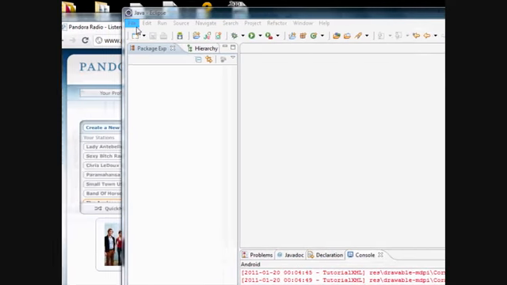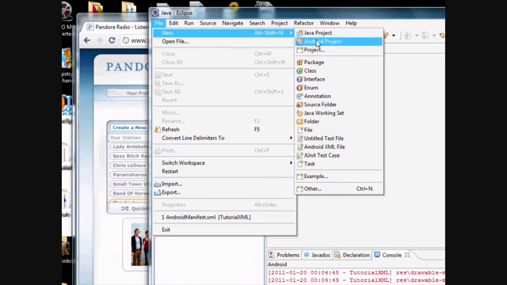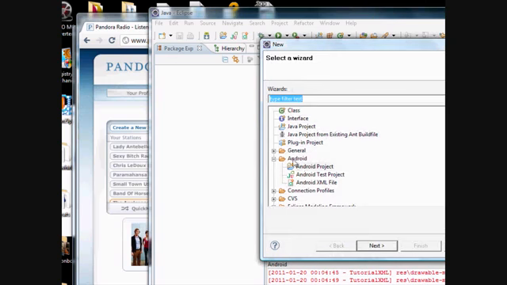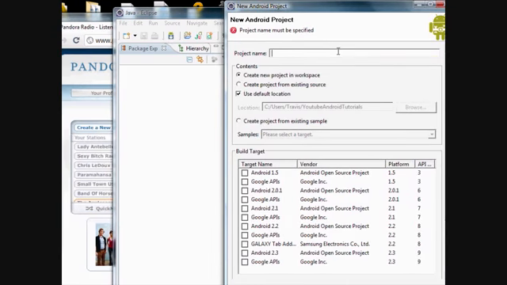Okay, guys, I'm just gonna pick up where we left off here. You're gonna go File, New Android Project, or if it's not there, you can go to Other, and then it'll be under your Android folder, New Android Project. And basically, this is gonna be your project name. We're just gonna name it Tutorial Basics.